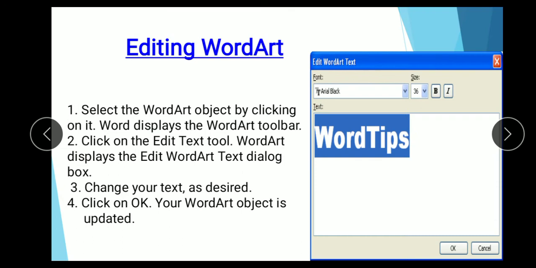Editing word art. Suppose you have applied word art and you want to edit it, then follow these steps. Step 1, select the word art object by clicking on it. Word displays the word art toolbar. Second step, click on the edit text tool. Word art displays the edit word art text dialog box. Third step, change your text as desired and click OK. Your word art object is updated. So through these steps, you can edit your word art.